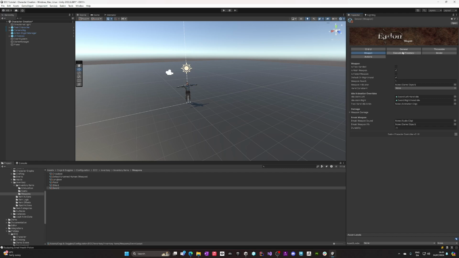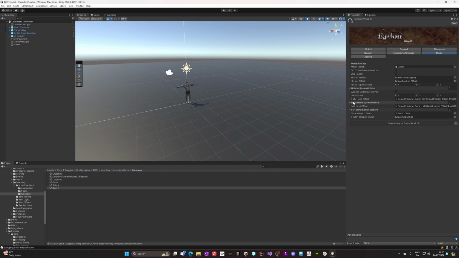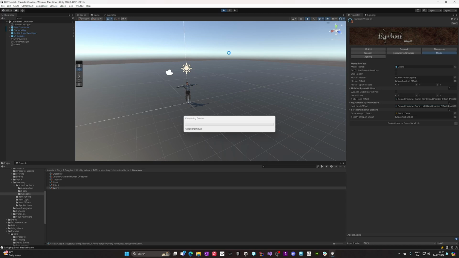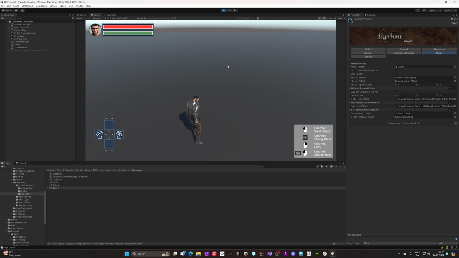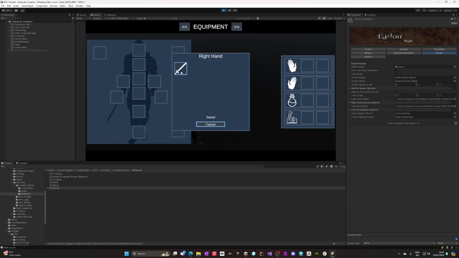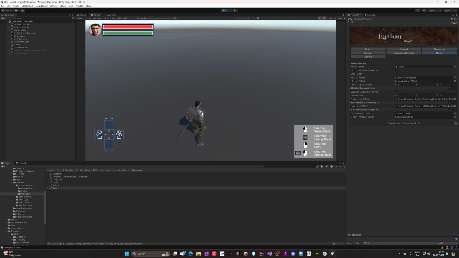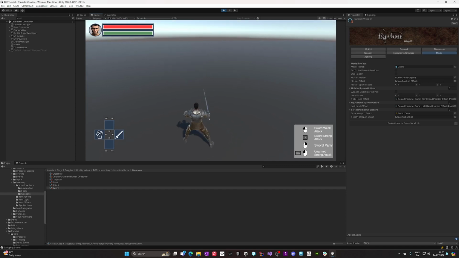But as you can see here, there's a right hand offset and a left hand offset. Offsets are basically how you place an animation attached to a bone. And if you go into play mode, you can place the sword in the right hand and trigger an attack.